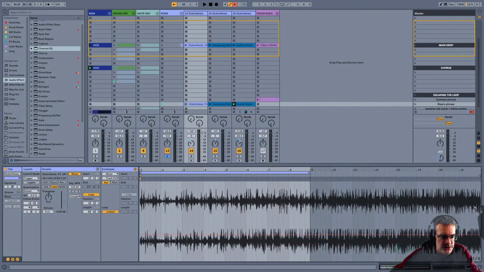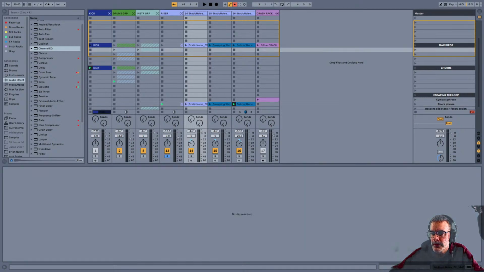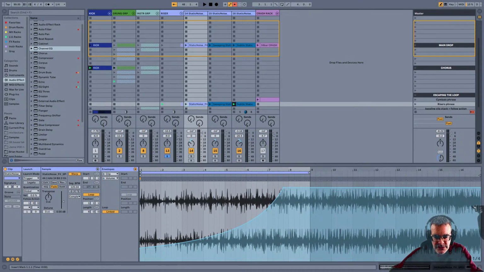Just show your envelopes window. I don't know what version of Live you're using, but whatever you're using, get to the envelopes window, select clip automation, volume automation. You can hit the B on the keyboard to get the pencil tool, or you can just double click and make some breakpoints and have the breakpoints rise.